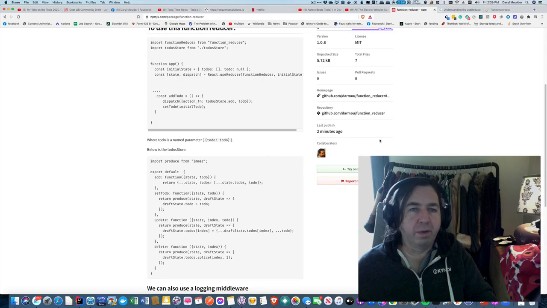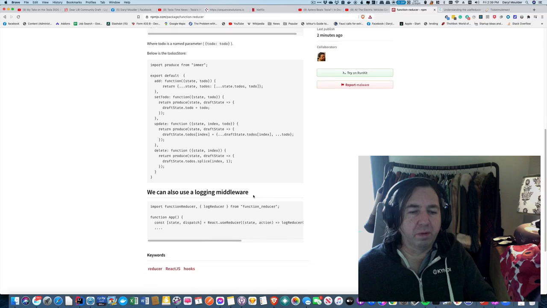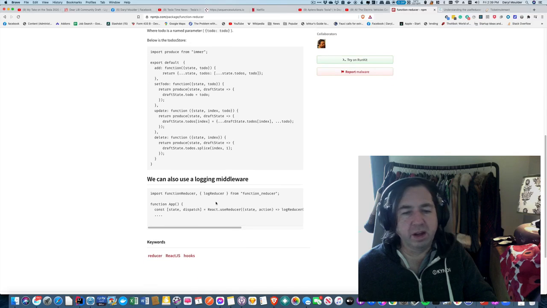And as an example of this, obviously this log reducer is an optional thing that you can use to do debugging, but it's there as a way of being able to see your actions as they're being executed.